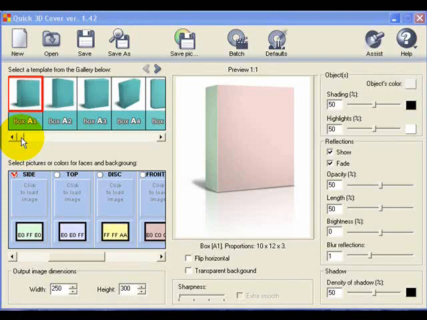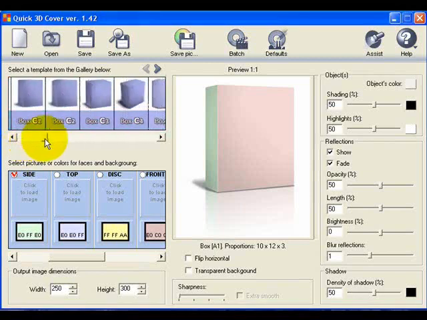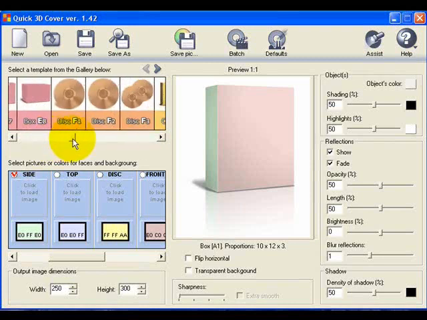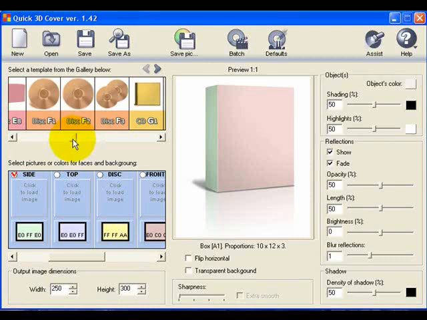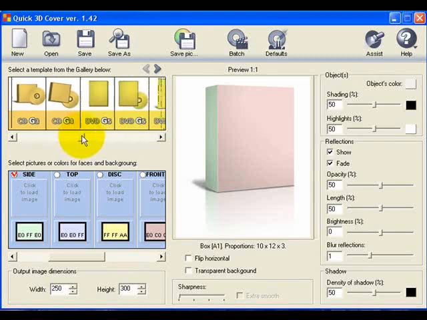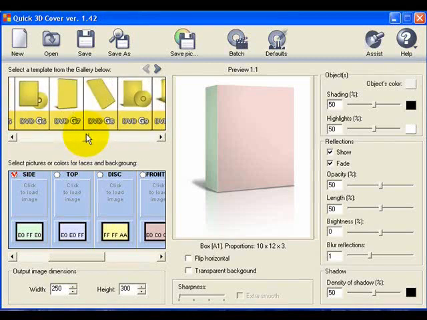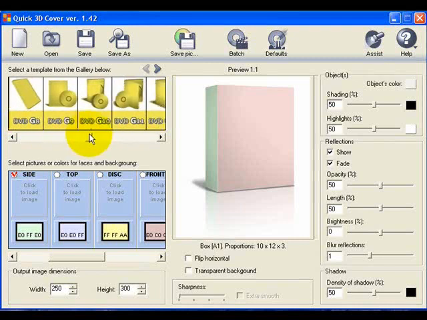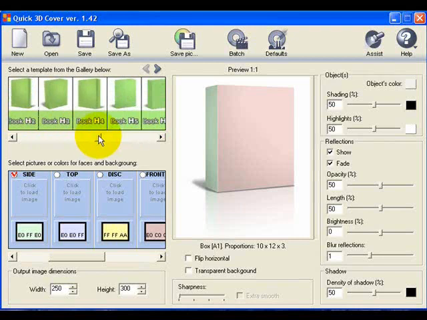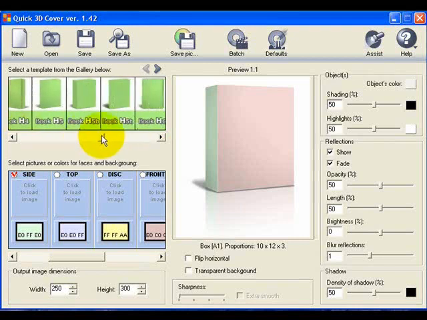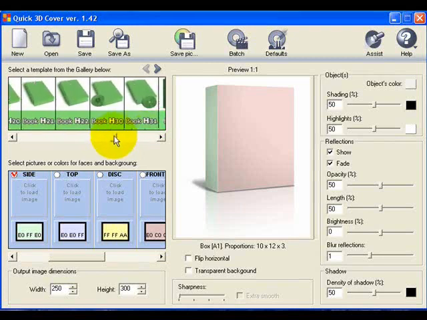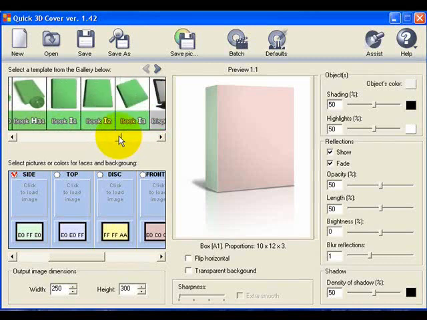So starting off, we have the boxes, different shapes and sizes, different angles, which would be great if you're selling a set of some kind. Then we come on to the discs. There's only three templates of those. After those, we've got the CD dual cases. Then we've got the DVD cases. We've got some without discs, some with discs, some closed, and also some that are open. Then after those, we have the books, different angles, different shapes and sizes again. Quite a good selection. And then we'll come on to the flatter books, which are great if you're selling or giving away reports or e-zines.